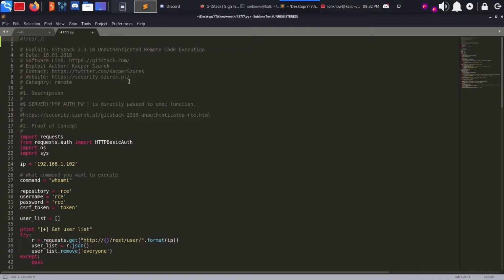So /usr, no, actually /usr/bin/python2, I'm sorry. So /usr/bin/python2, and move on. Obviously, we're going to be needing to change the IP address as well, so let's go ahead and do that. 10.200.80.150. The command whoami is okay.